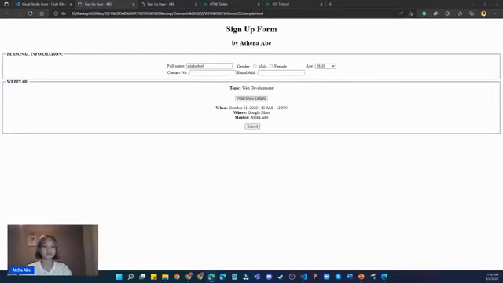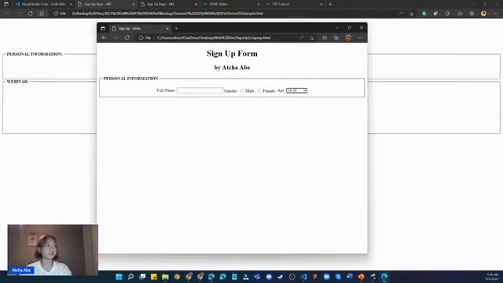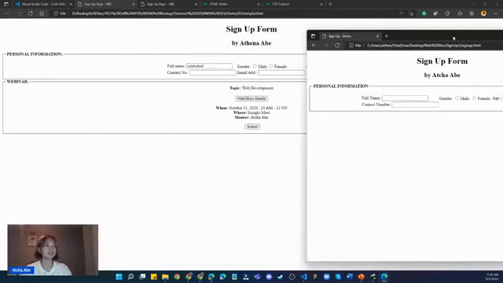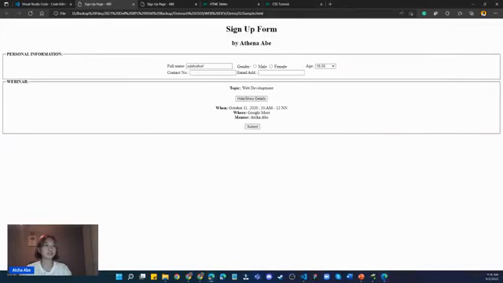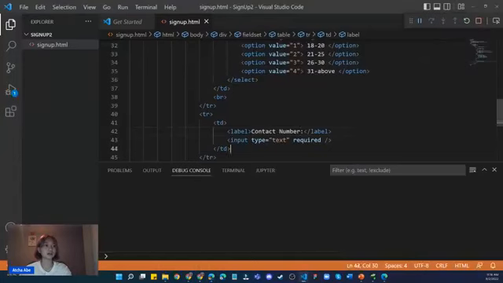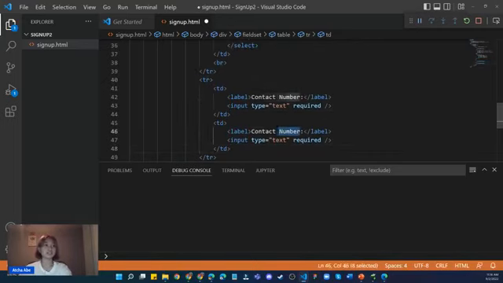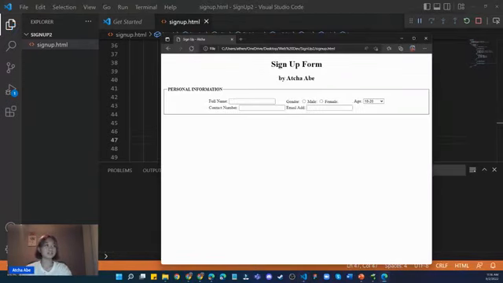Ayan, tingnan natin yung output. See? You have your contact number and then email at magdadagdag lang din tayo ng column beside it. So, ganun lang siya kadali. Email at. Okay? Save. Refresh. Then you have the same output.